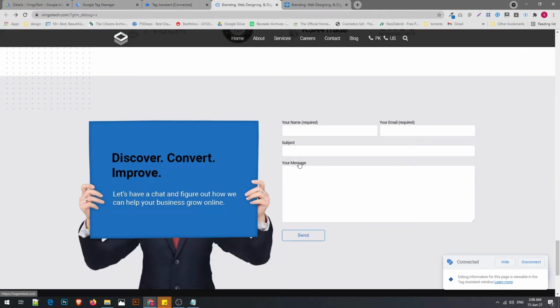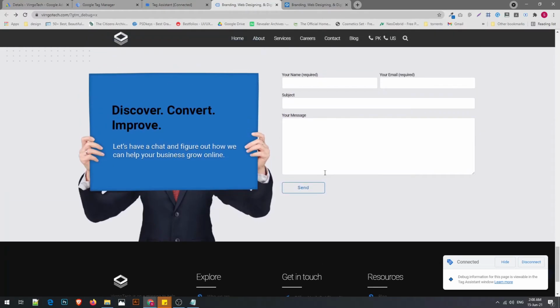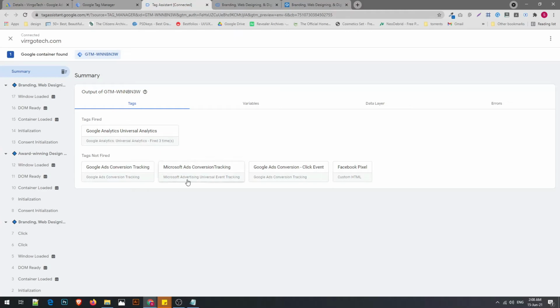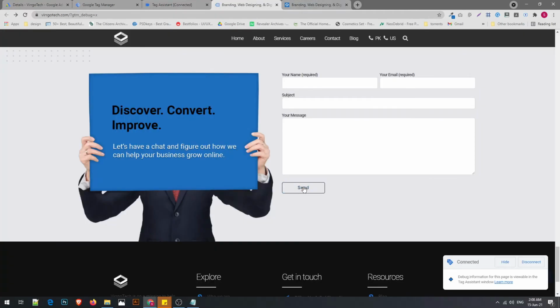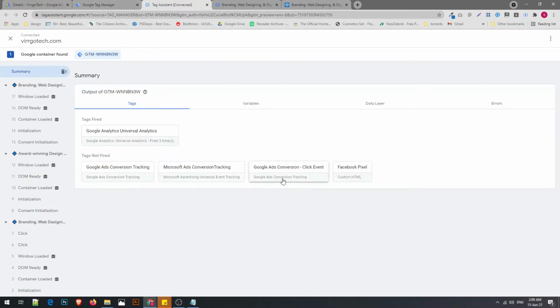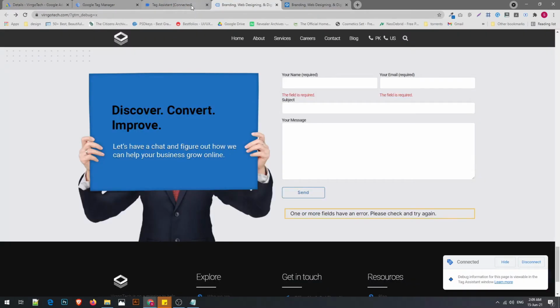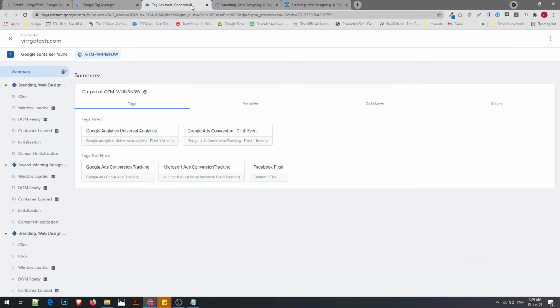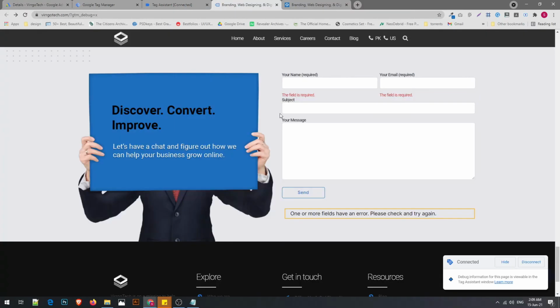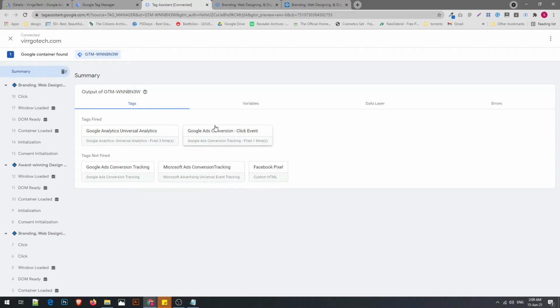If I go to this certain section and click on it, it should trigger this specific tag that we just set up. Right now the status is that it's not fired yet. But if we click on this button, it should trigger this tag. So let's do this. Click on it and see if, yeah, it did. The 18th click we just triggered on this site resulted in this new tag firing.